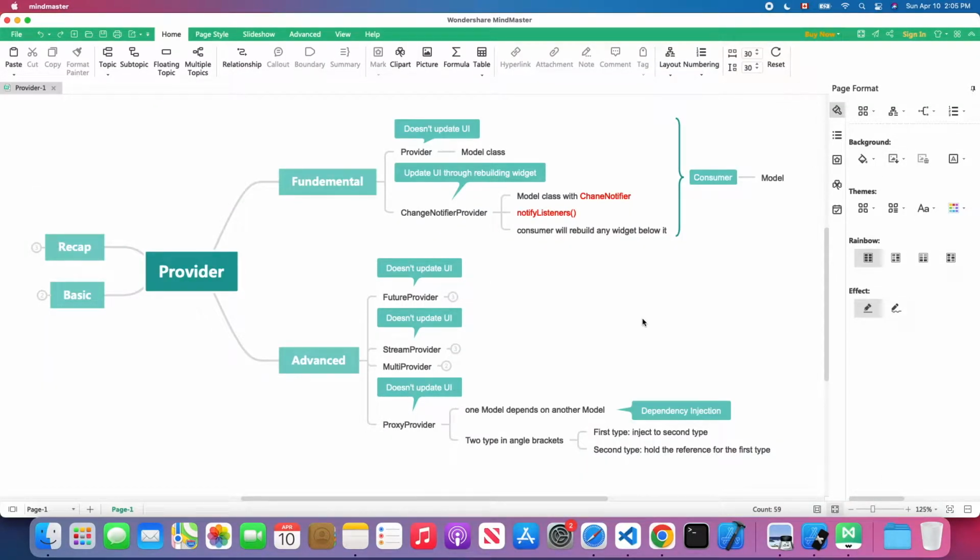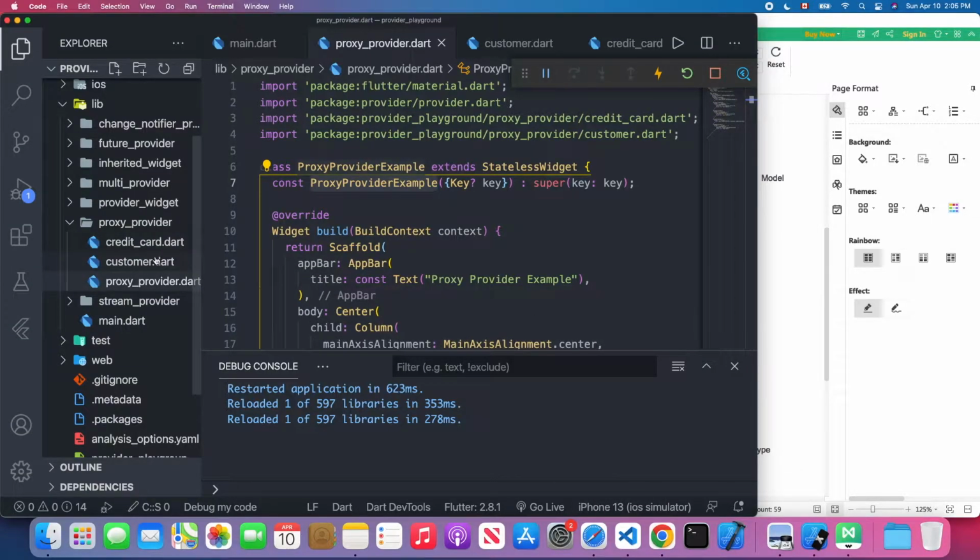So let me give you an example of how we're going to use this proxy provider in today's demo project. Let's jump into Visual Studio Code.